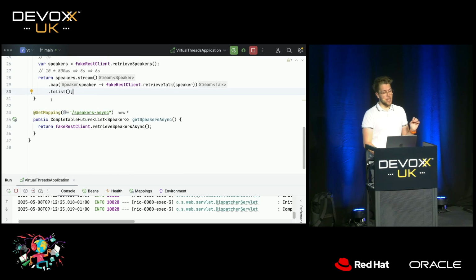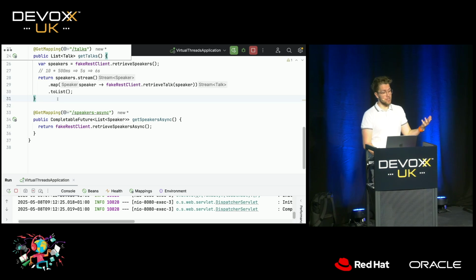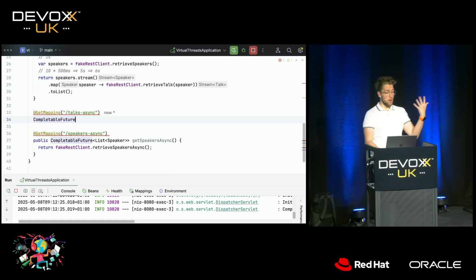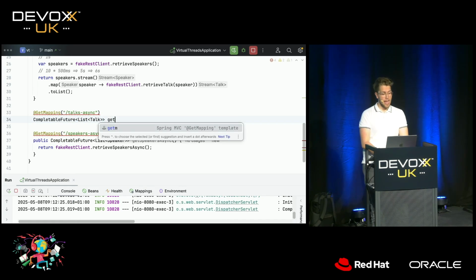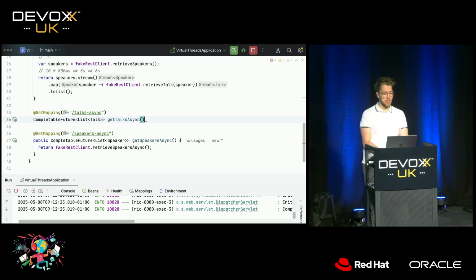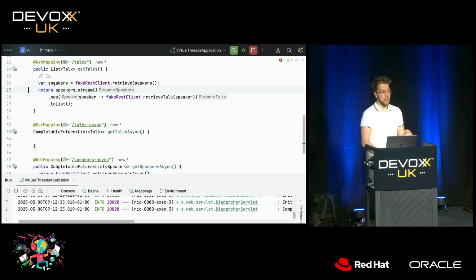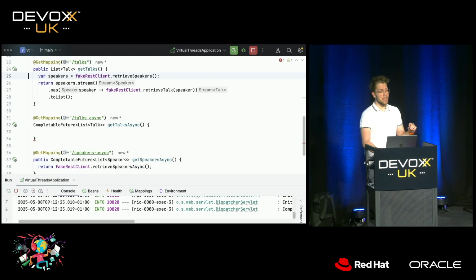And here is where we can use CompletableFutures again. So what we do here is we just create a new GetMapping. We say we have our talks async. And now, instead of returning a list, we of course return a CompletableFuture of a list of Talk, and we call this getTalksAsync. And now it's already where it gets a little bit more complex, because we cannot break this reactive chain. So we always have to keep this CompletableFuture running.